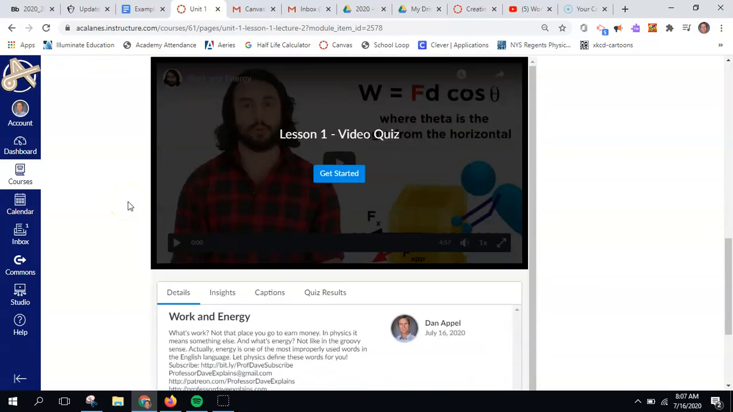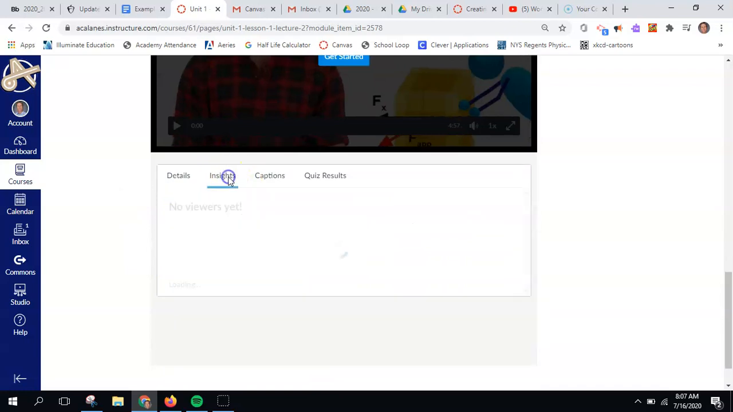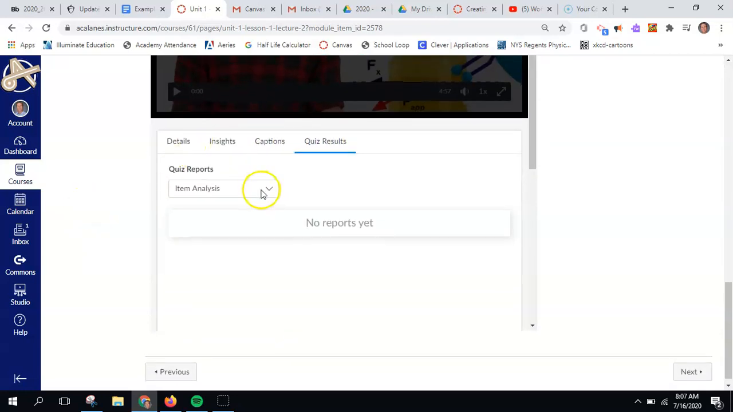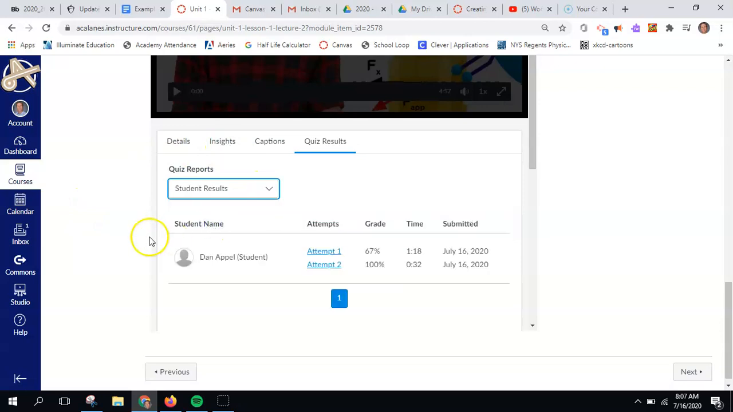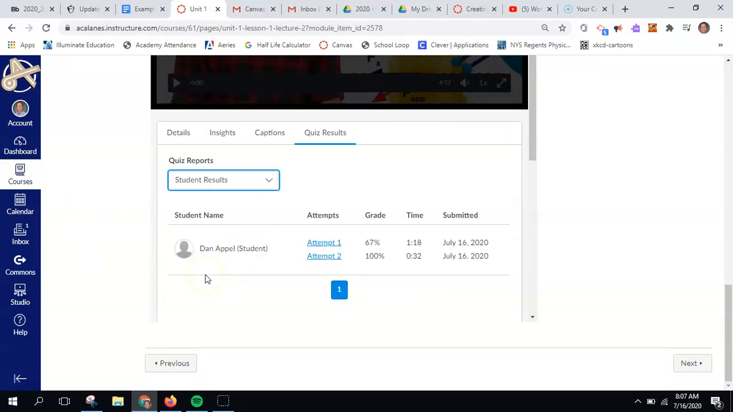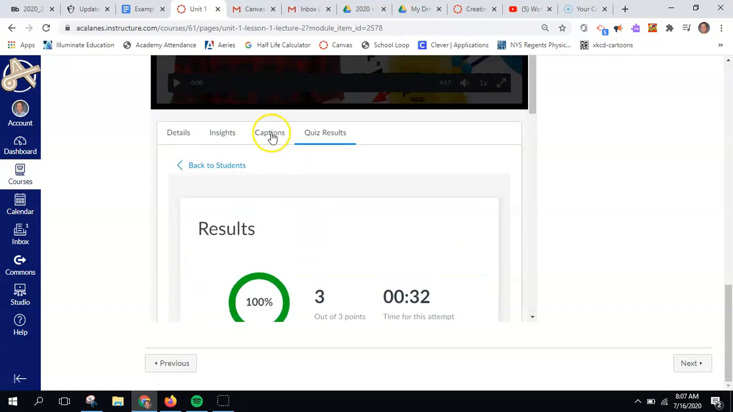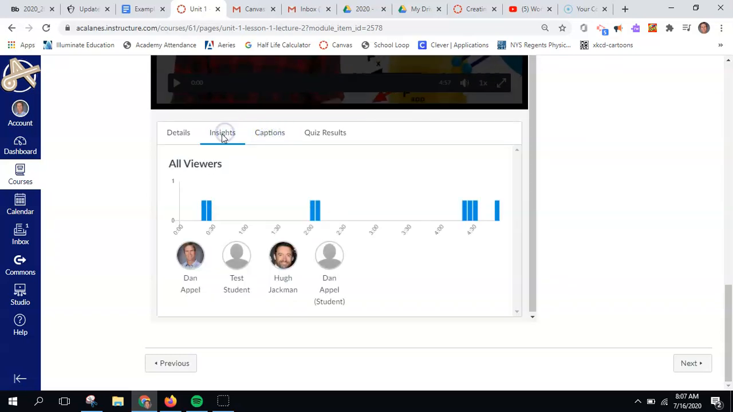Let me go down to the quiz. This is where I have, again, the Insights, which is the views. But for here, I can look at the quiz results. And I can go to student results. What I can see is that me as a student took it twice. And I can start to see kind of what those look like. So that's a way that you could check that students are watching those videos that you're putting up in Canvas. And you can even see which questions they missed and really dig into those pieces if you wanted to. All right, good luck.